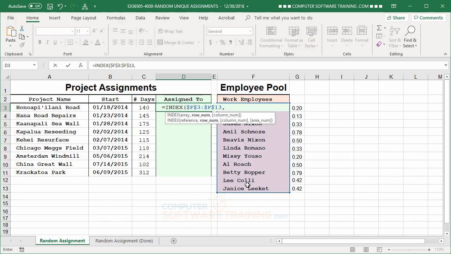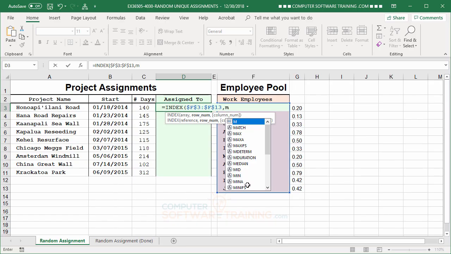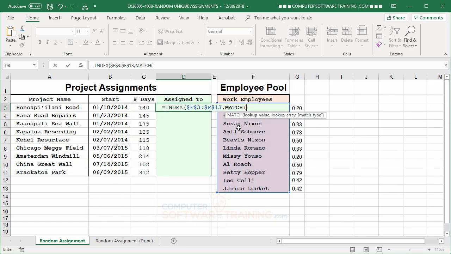Then we're going to use the MATCH function. So we'll do a comma and then an M, and you'll see MATCH. Then we're going to do the L-A for LARGE, and there's only one in there, so there's LARGE. And then we're going to select the range of G3 through G13. So that's going to be the randomization column that we did. So we're going to go ahead and select that range.